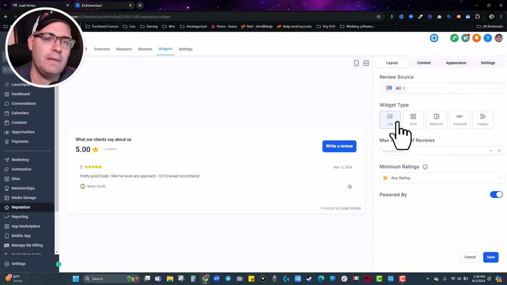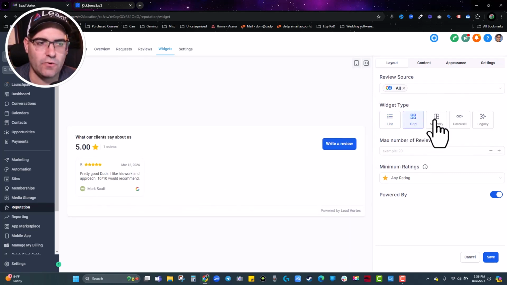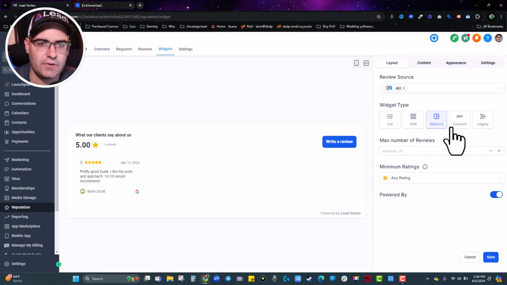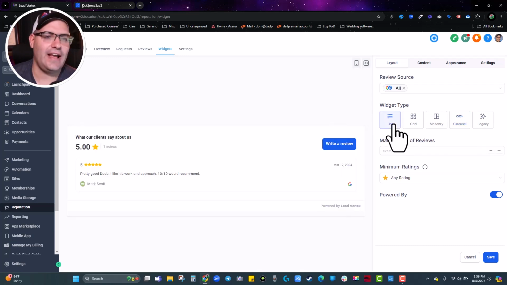And then on the widget type, you can have it look like a list. You can have it look like a grid, where all the reviews will be arranged in a grid. You can have them all different sizes with the masonry. Put them into a carousel. I only have one review here, so you'll have to use your imagination on this one. But let's just say we use it here as a list.